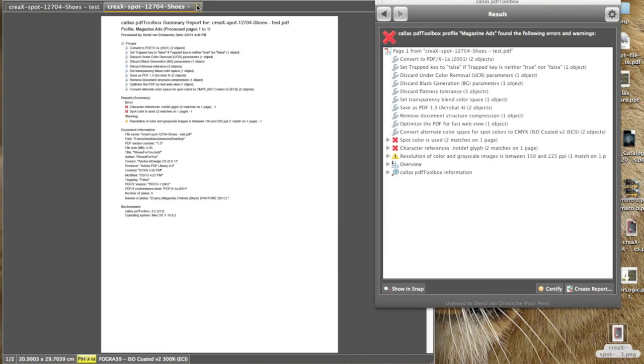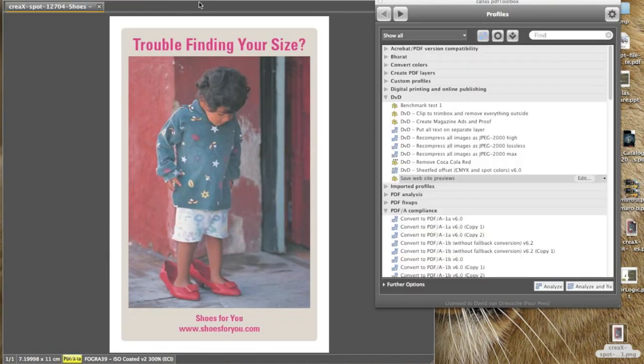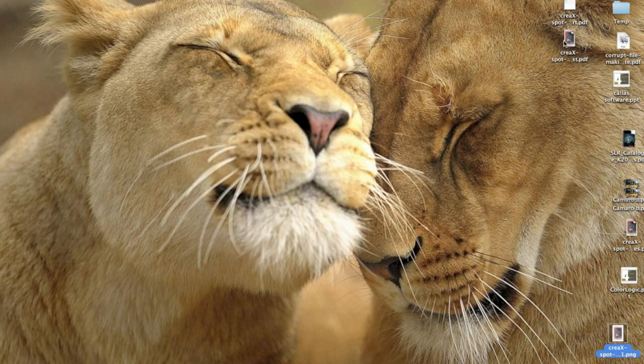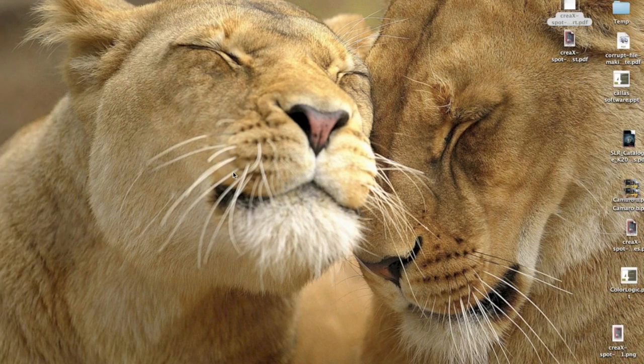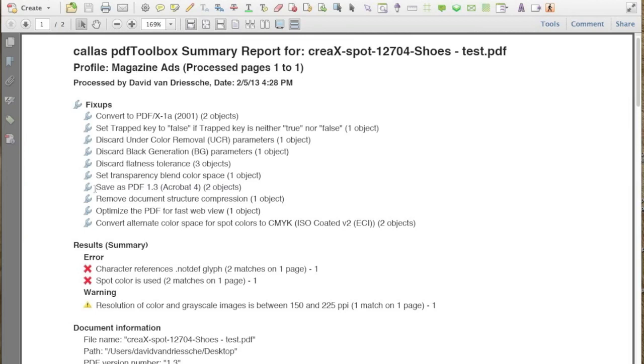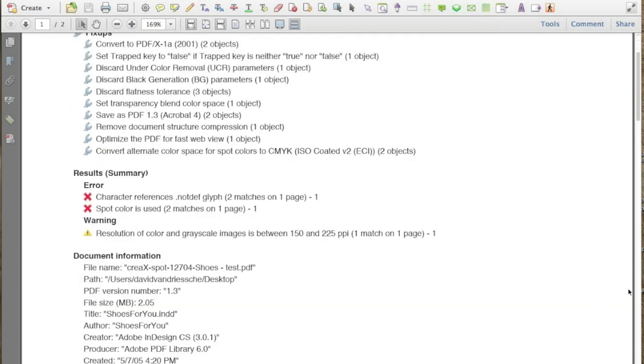There we go. And let me actually open this up in Acrobat so that you can see. And this is what a customer potentially could see. There is a first page with a summary of that same information that you saw in the report window. You have fixes, errors and warnings, and then file information, processing information.